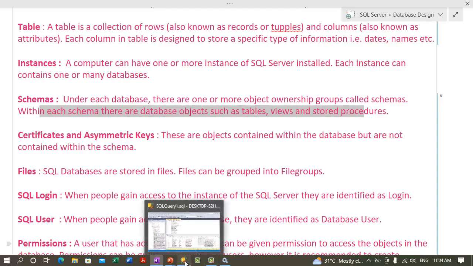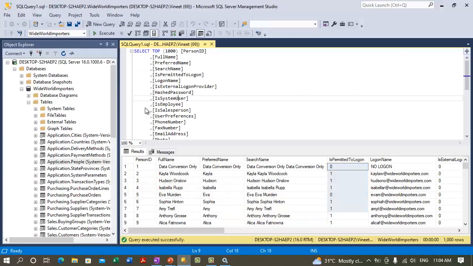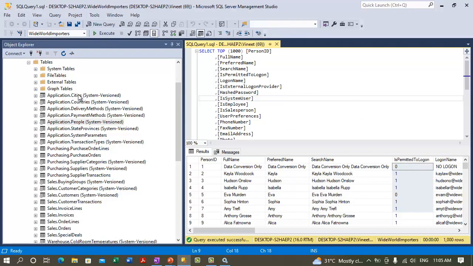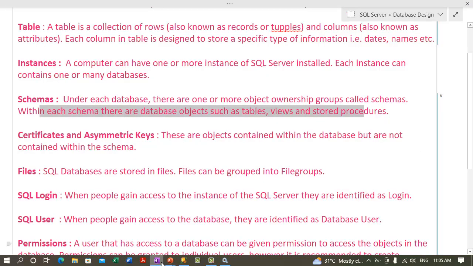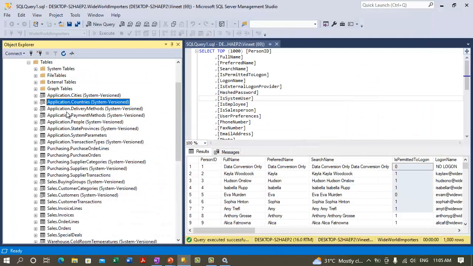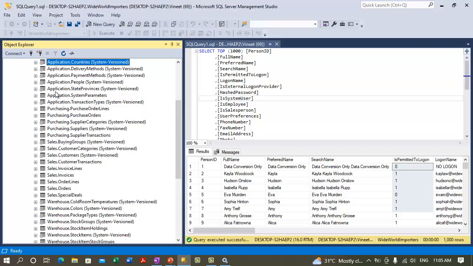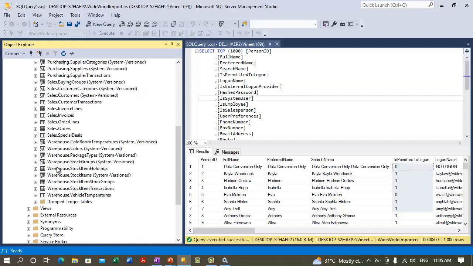Now let me show you where the schemas are in the database. If you take a look at the tables section, you see table names like Application.Cities or Application.Countries. So what is Application here? It is a schema, the ownership group. Application is an ownership group, and Cities, Countries, and DeliveryMethods are tables under that ownership group. Similar to Application, there are also other schemas like Purchasing, Sales, and Warehouse.